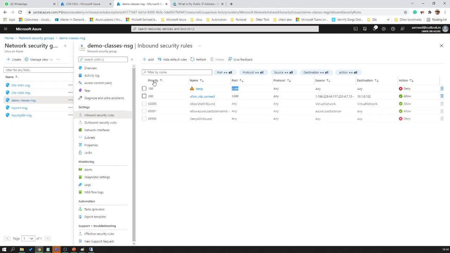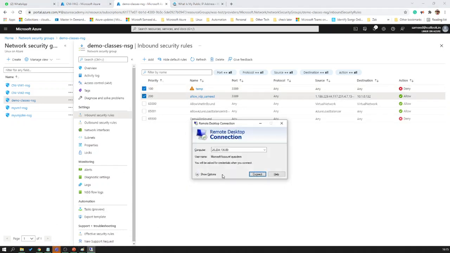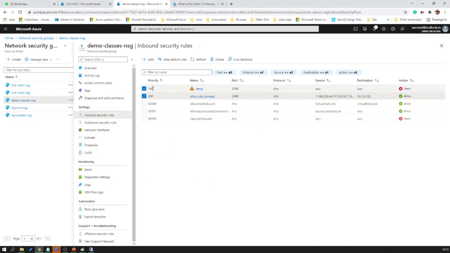Now the priority is important here. The rule which has the lowest priority number will have a higher weightage in terms of rules. Again, I'm repeating that: if you provide the lowest priority number, it will have higher weightage in terms of rules. So these two rules are matching with me if I try to access the RDP, right, guys? But still, the lowest priority will have higher weightage.